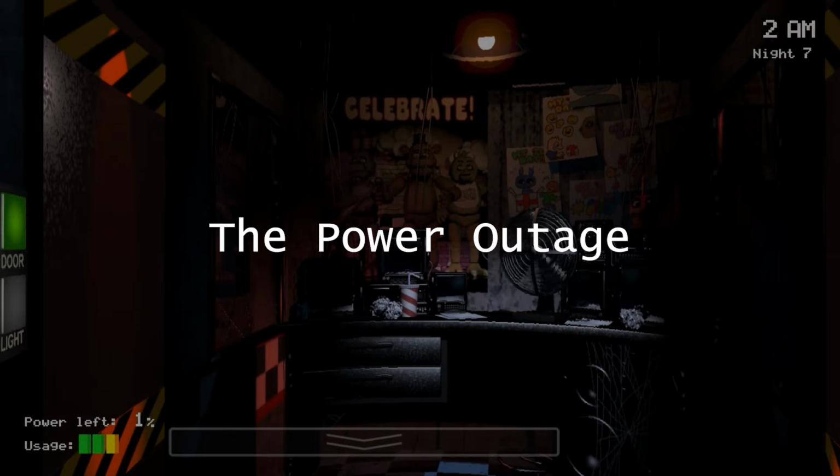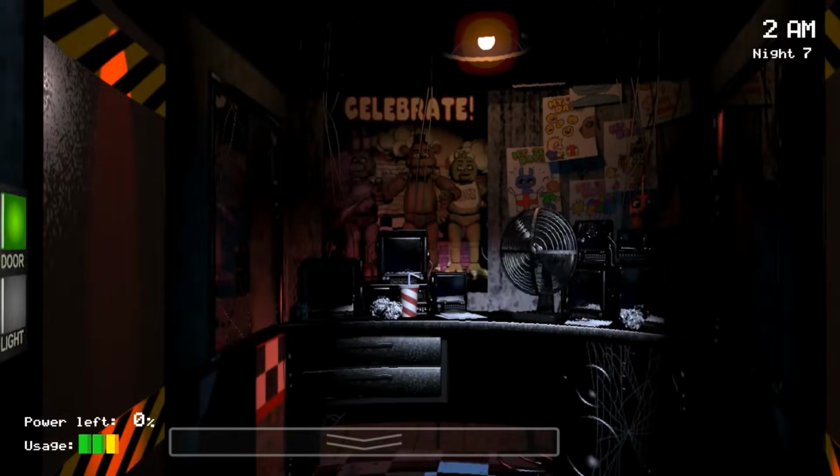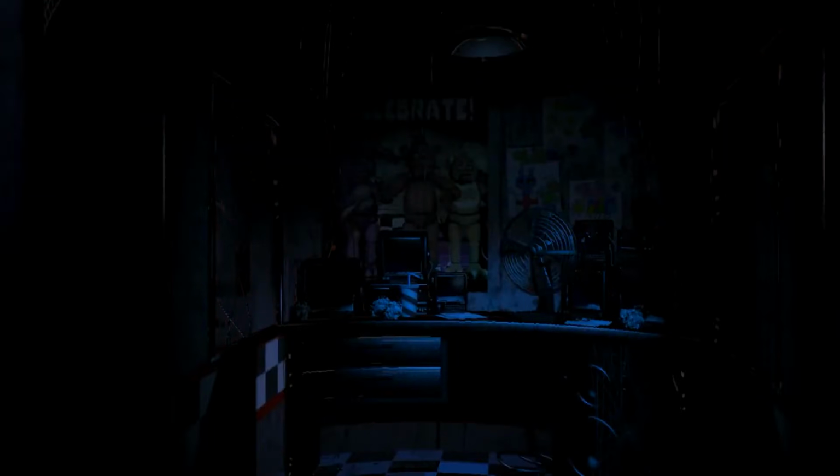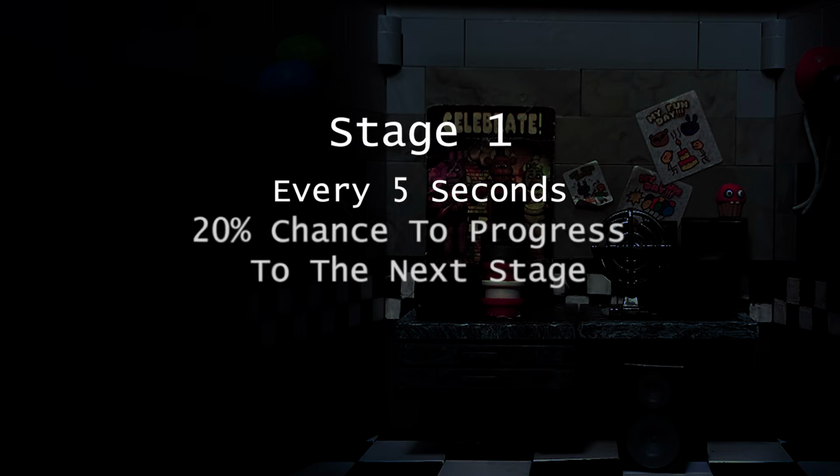Now it was time to code the power outage. In FNAF 1, when your power reaches 0, a power outage sequence begins. This sequence consists of 4 stages: Stage 1, Stage 2, Stage 3, and Stage 4. In Stage 1, every 5 seconds there's a 20% chance that it progresses to the next stage, with a maximum of 20 seconds before it automatically moves to Stage 2.